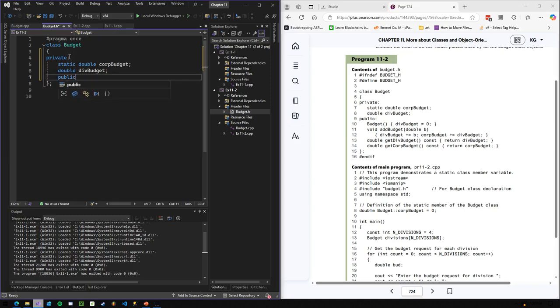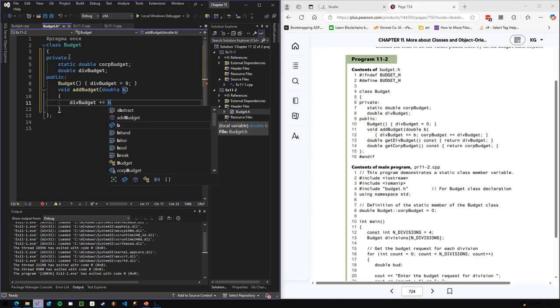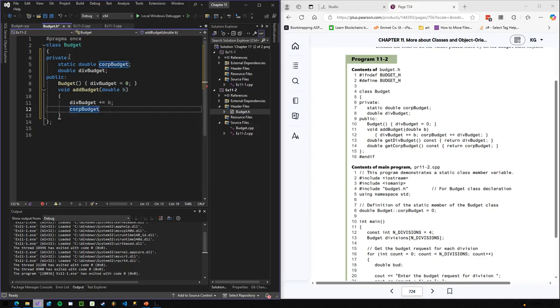Public section, constructor, takes divBudget, sets it equal to 0. Void addBudget, accepts a double called b, and takes divBudget plus equals b. So divBudget equals divBudget plus b, whatever is passed in for b, and then corpBudget plus equals divBudget.